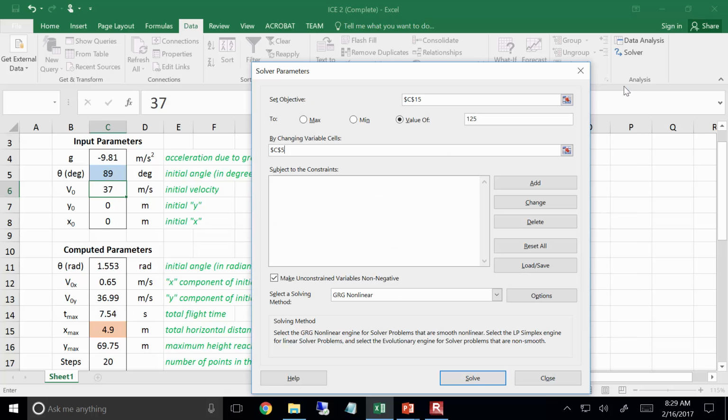All right, has everybody got this so far? Okay, but now there's a whole bunch of other stuff at the bottom. So we're going to subject that to the following constraints. And I'm going to add a constraint. What constraint do you think I'm going to add? Well, what does the problem state our constraint's going to be? The angle is less than 45 degrees. Specifically, what's going on in cell C5. I want cell C5 to be less than or equal to 45 degrees. Sound good? So I'm going to hit add a constraint.